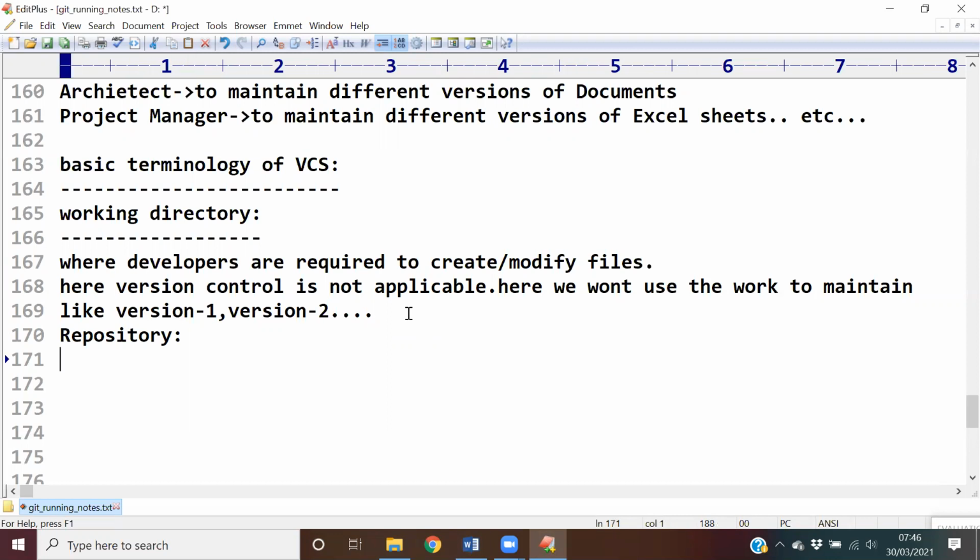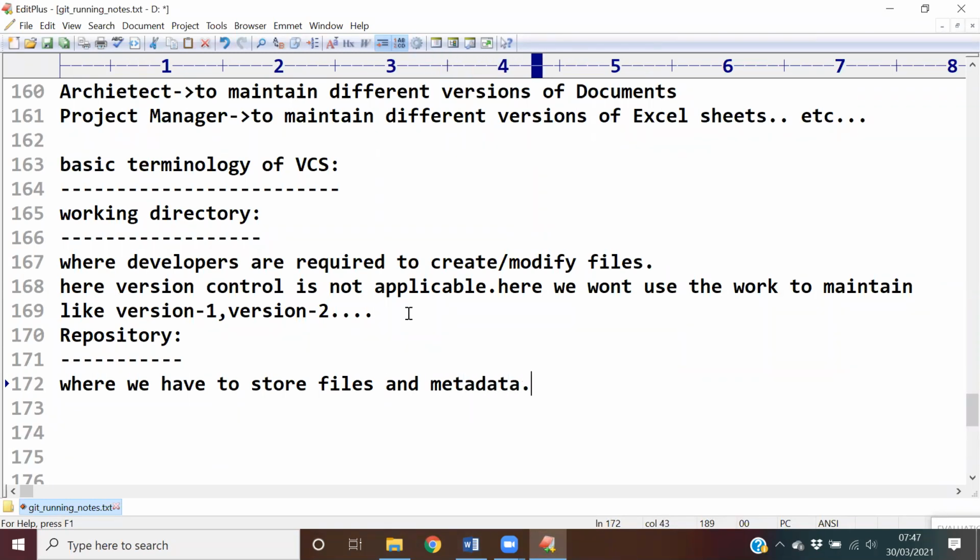Repository, guys. See, repository is the place where we have to store files and metadata, guys. Metadata means data about data. Which file? When is it created? What is the file name? These all come under metadata, guys. And the file which contains source code is a file.